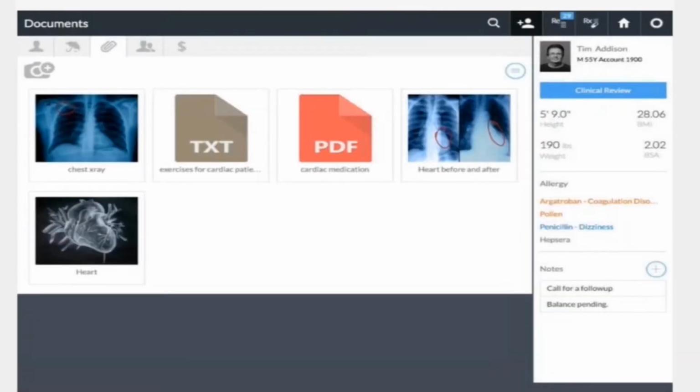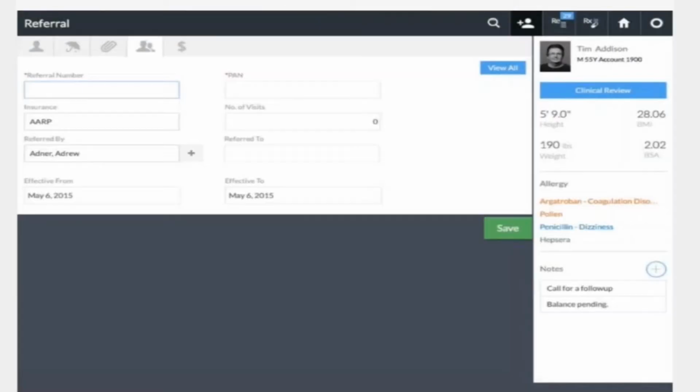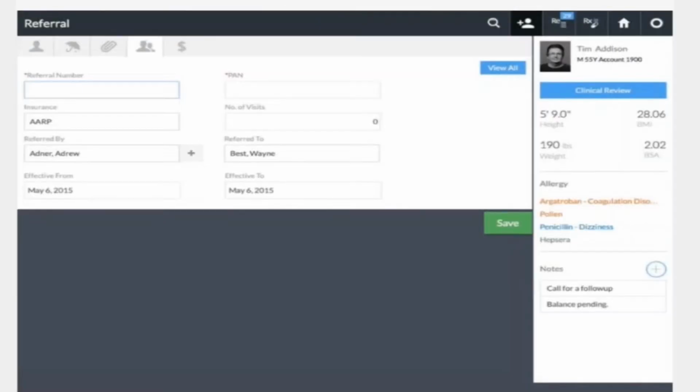Coming back on the top, the next option that you have is the document manager. All the documents that are attached to this patient will be shown over here, including images as well as the PDF documents. You can review it as well as you can add another one by simply tapping on the camera icon on the top and use the same camera as your iPad in order for you to attach a document to this patient. The next option is patient referral. You can view all your previous referrals by tapping on View All option on the top.